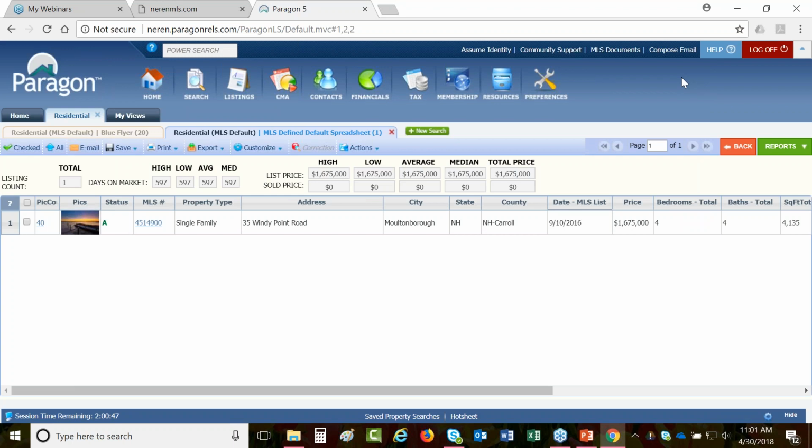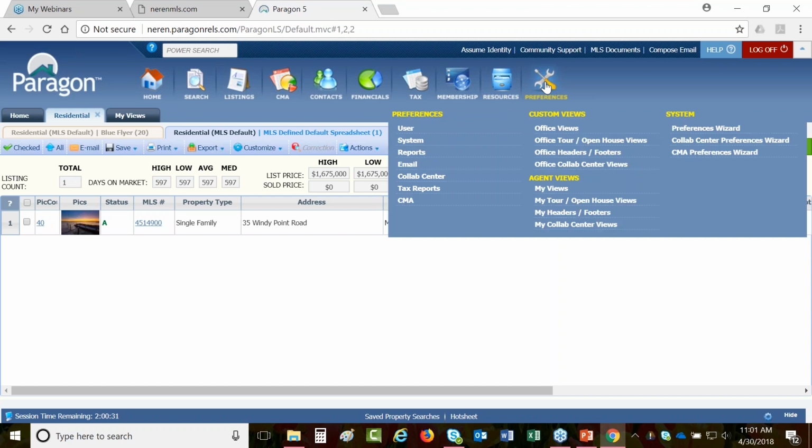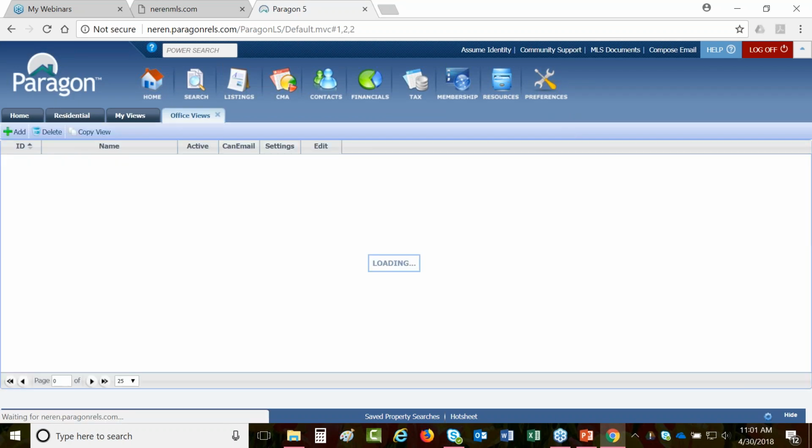Now, just real quick, I want to go over for admins and brokers. It's the same exact process. I just want to make sure that you understand how you start the process to create a report for the office, and then how it's made available for everyone else. So what you would do as an admin or the broker is go to the preference menu and choose Office Views.